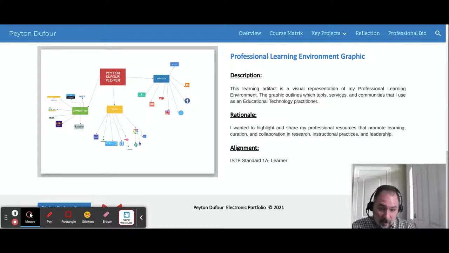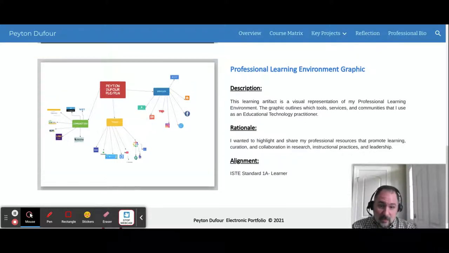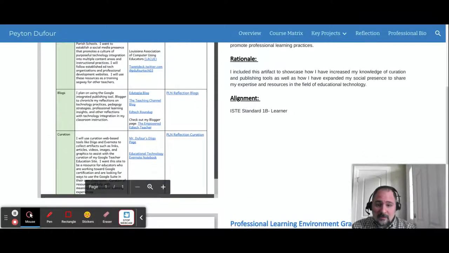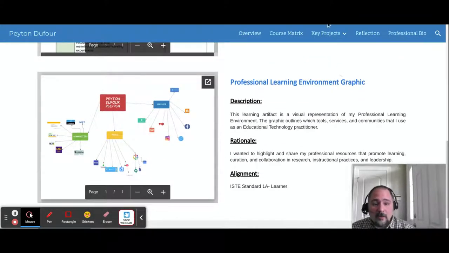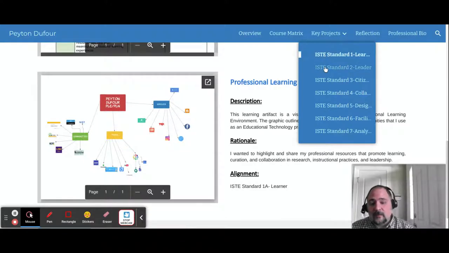And this artifact aligns to ISTE Standard 1A, and then my chart aligns to ISTE Standard 1B. Okay, moving on to ISTE Standard 2 for leader.